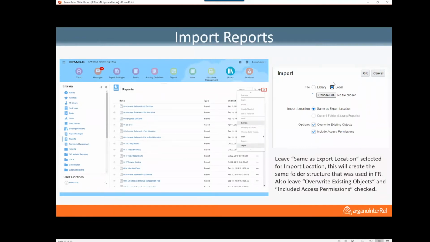where to import from, where to place the reports being imported, which in this case is the same as the export location, they would have the same path. And then overwriting any existing objects with the same name. Also, there's an option to include the access permissions, which is recommended to check.